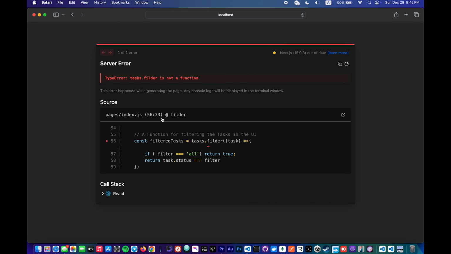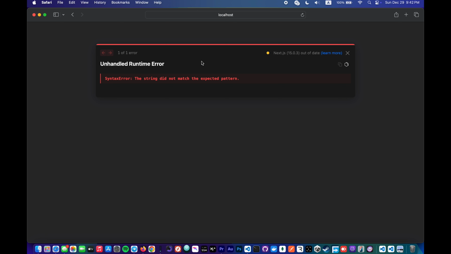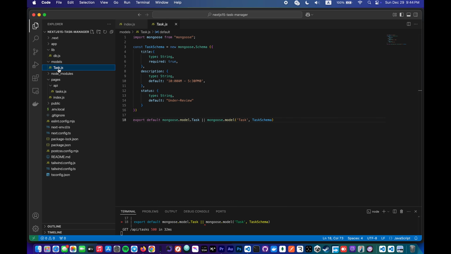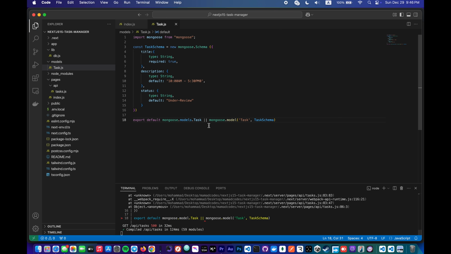Now another error appeared. Oh, there's a typo. Task.filter on the line of 56. I made a mistake and typed it filter. And another error appeared. After looking up this problem, I found that under the model directory task.js, I made a mistake on this line. Add an S after this model, and it's up.